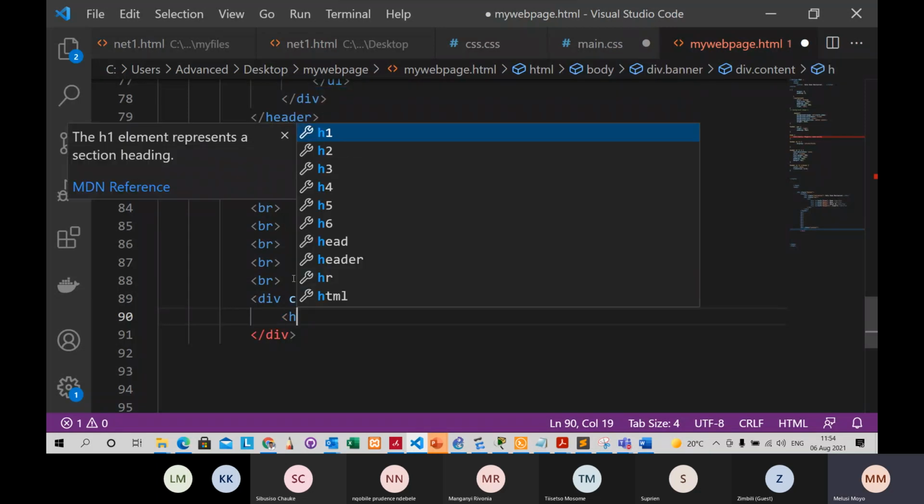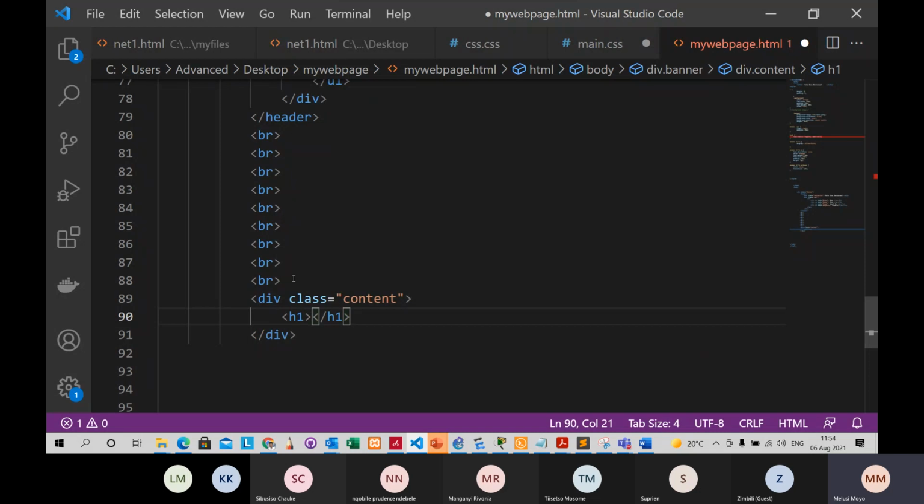And then you remember H1, what is the H1 tag used for? Letabo? It's for heading. So we want to apply a heading there, right? So we want to use that H1.